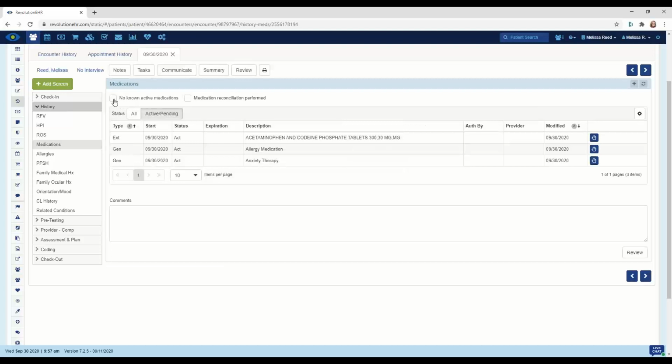At the top left, you can also indicate if there are no known active medications and that a medication reconciliation was performed. On this particular page, the provider does have a review button at the lower right that you will want to click.